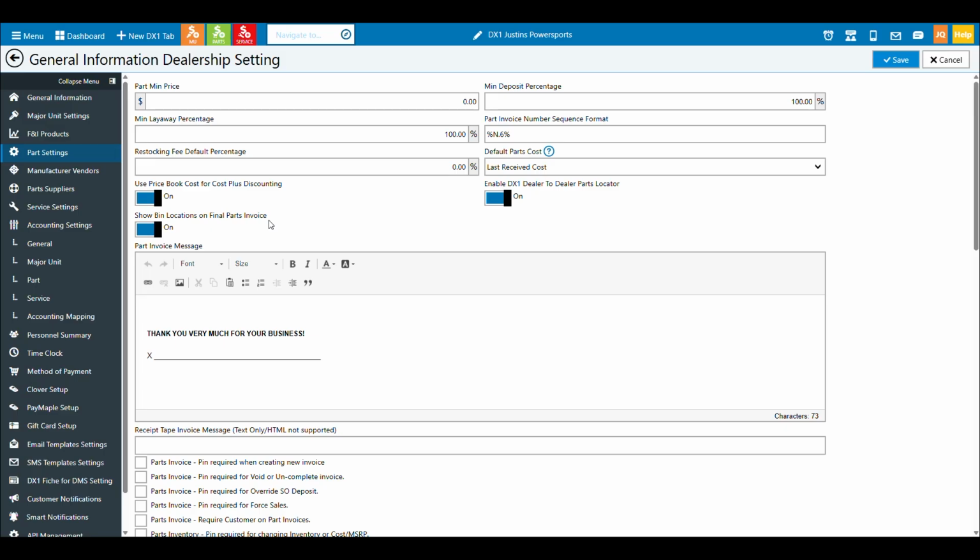And then we have show bin locations on a final parts invoice. Bin locations are great for locating stuff internally, but maybe that's not something you want to display on your invoice. And this is where you could come and control that by default.